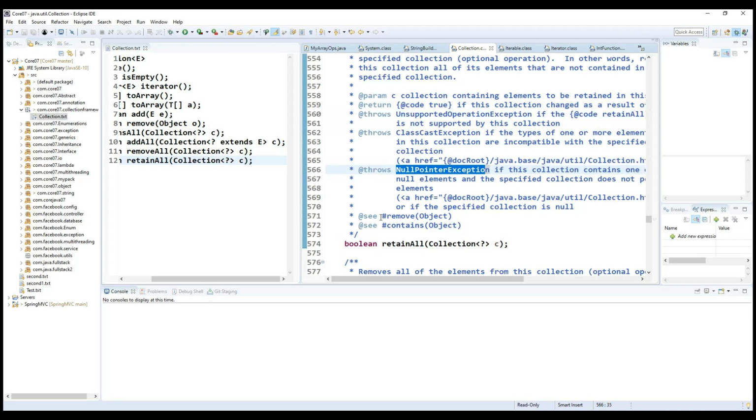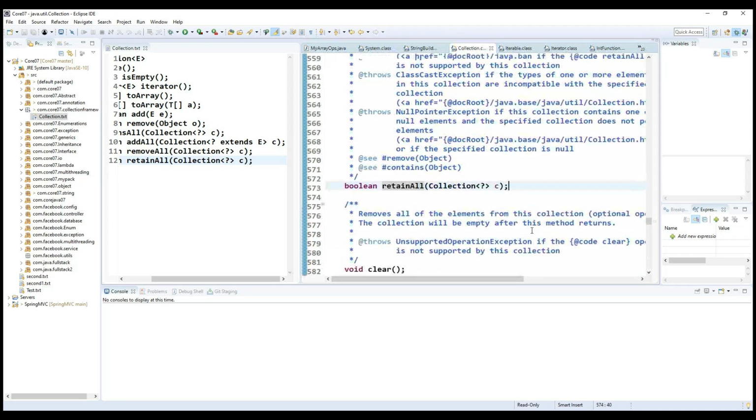Now, if you want to understand internally, see the remove and contains methods, because internally we are going to use these two methods. Whenever we implement the retainAll method, internally we call the remove and contains methods as well. The contains method checks the value, and the remove method removes the specified value here. Getting the point? So this is the internal implementation of this method.